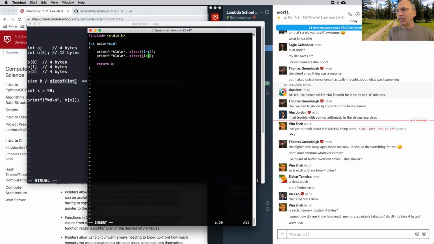Let's check out some other sizes. So if we have int, we have our int b array that we had before. We should be able to print that out and see that this should be 12. So here we should get 4 for int. I'm guessing long is probably 8. It's a long integer type. And b, we know that sizeof int is 4, so 3 of them should be 12. So I'm guessing 4, 8, 12.